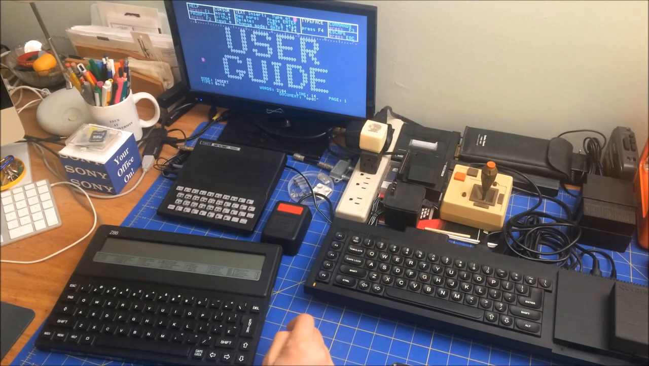So this is a Z88. It was a machine that came out in February of 1987. It was created by Clive Sinclair under the new company name, Cambridge Computer. He had sold Sinclair Research to Alan Sugar and Amstrad in '86 for various reasons.